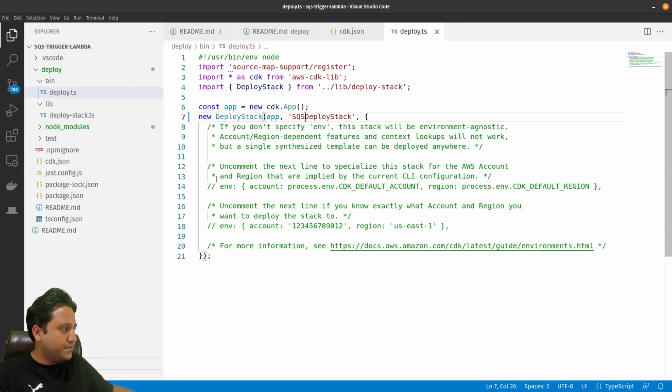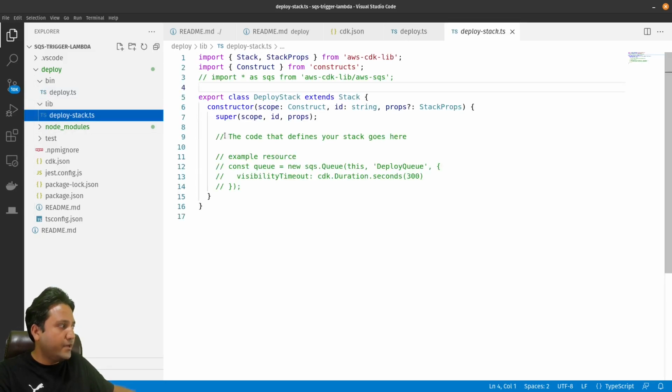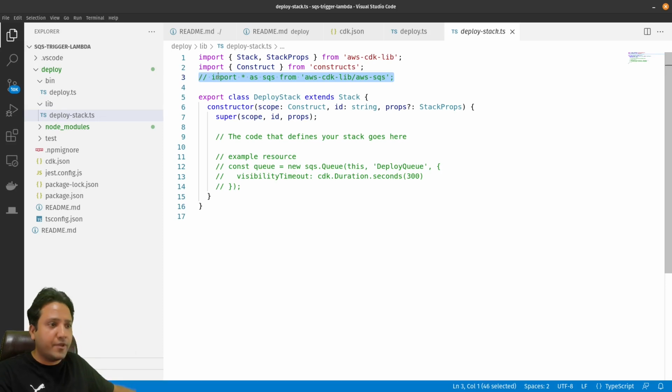So once this basic setup is done, we can see the deploy stack is coming from lib deploy stack. So we can go to the lib folder and we can go to the deploy stack, and here we are actually going to write our code. If you can see here, we already have an example for SQS. We can use the same example here, and they have created one queue.